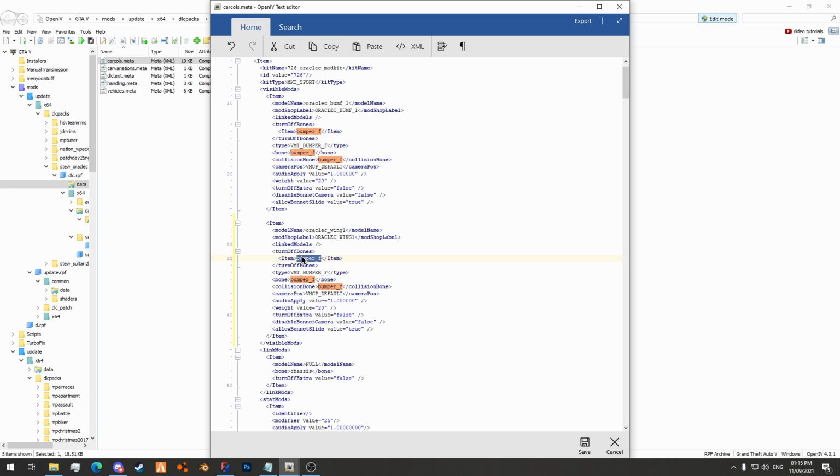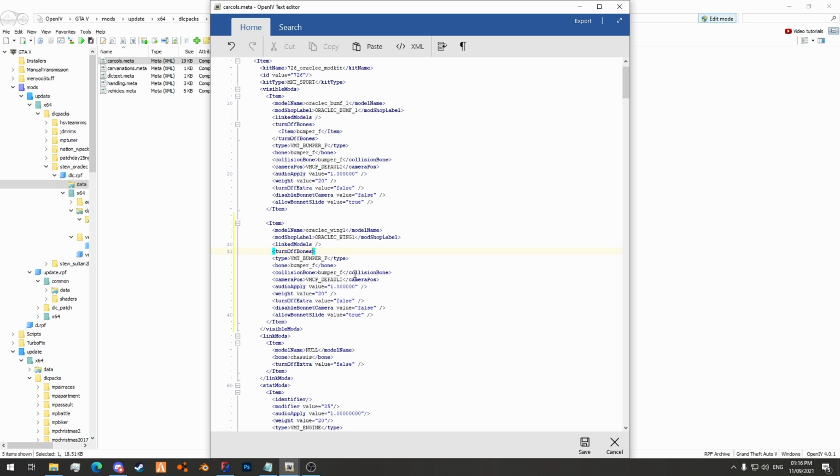For turn off bones, we don't want to turn off any bones, so I'm going to delete the turn off bones section. Just the ending tag here, the item bumper F. We leave the start of it, but we add a space between the arrow right and the S, and then add a slash. And that basically deactivates that.